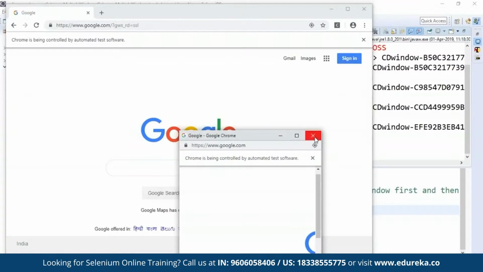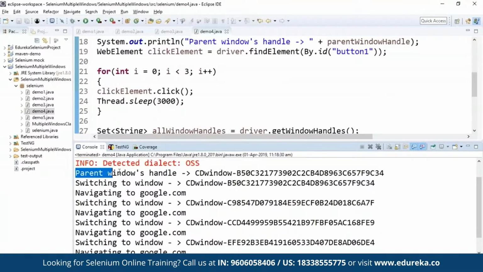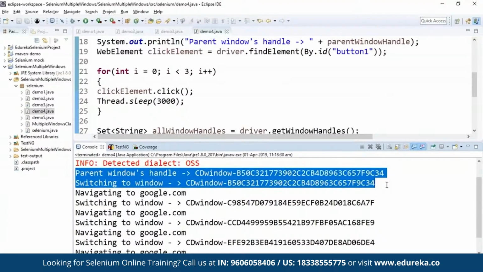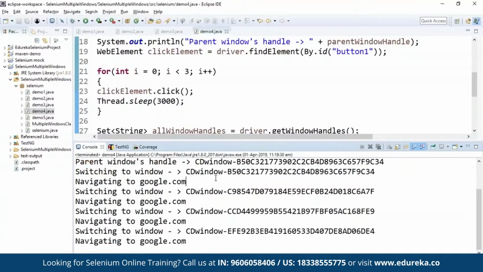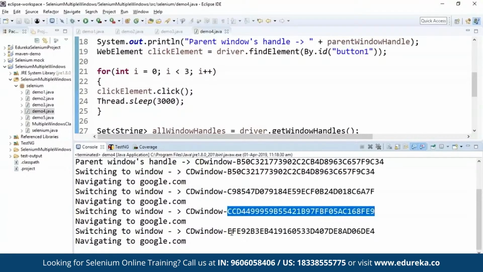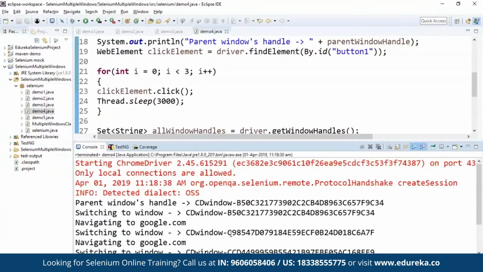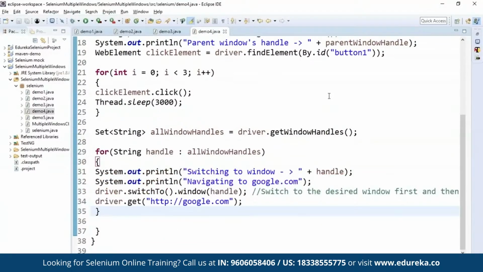I'm going to close this, 1, 2 and 3. So the first parent window handle is specified here. And like I mentioned, the first window handle is same as the parent window handle. So it is going to be the same ID. And navigating it to google.com, it gives the ID of the first window that is opened, and then the second one and the third one. So these are the child windows that were opened and it navigated to google.com. Okay. So this is how you link the parent window and the child window using Selenium.